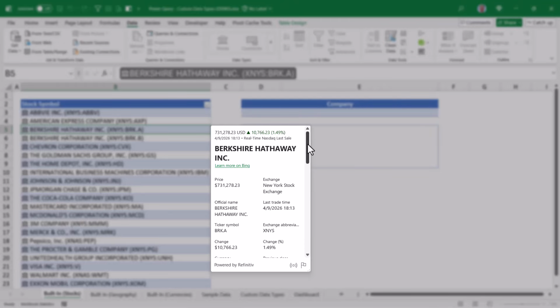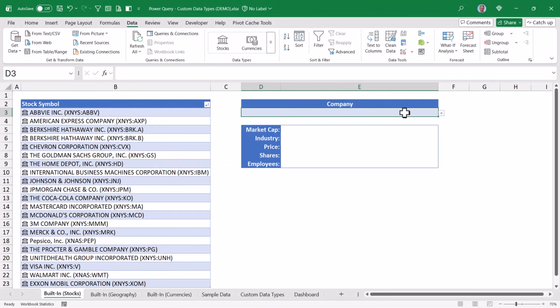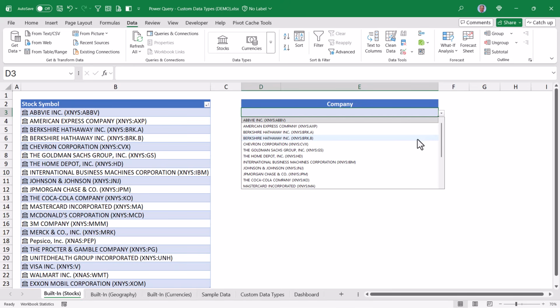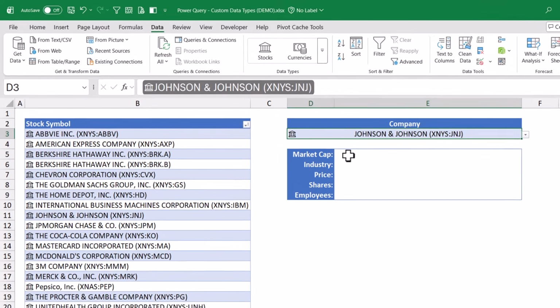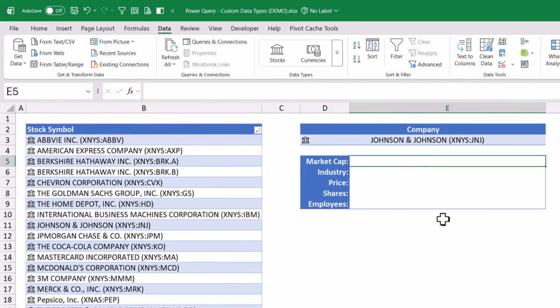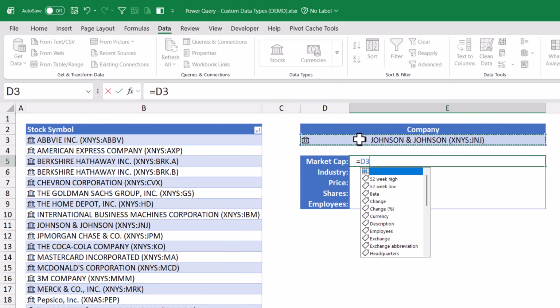We can now run queries against this data type and pull information out as if we were performing a lookup operation. I've used data validation to point to this stock symbol list, and so I have this as a drop-down. And if I were to choose something like Johnson & Johnson, let's now write a formula to query bits of information from that data type. We'll begin by typing equals, and then I'll point to the cell that holds the user's selection, in this case D3. We are immediately presented with a list of all of the bits of information stored in that data type.